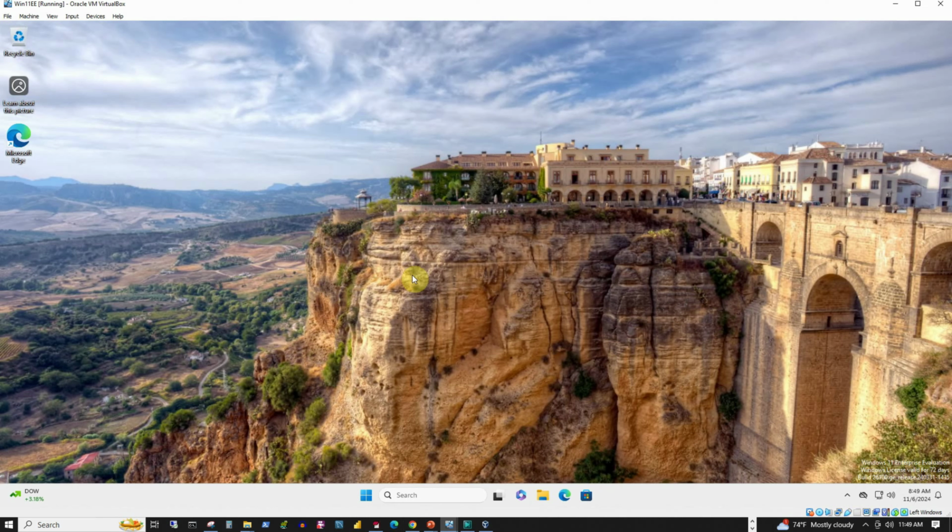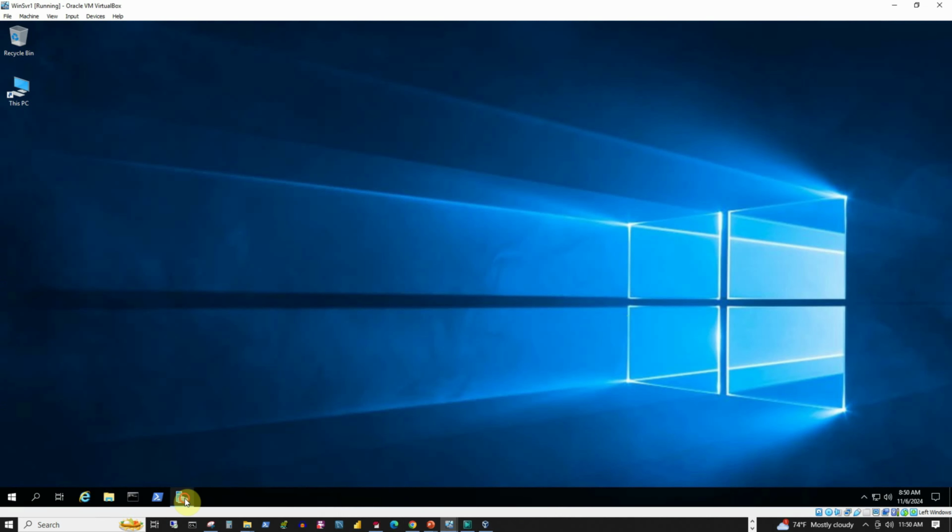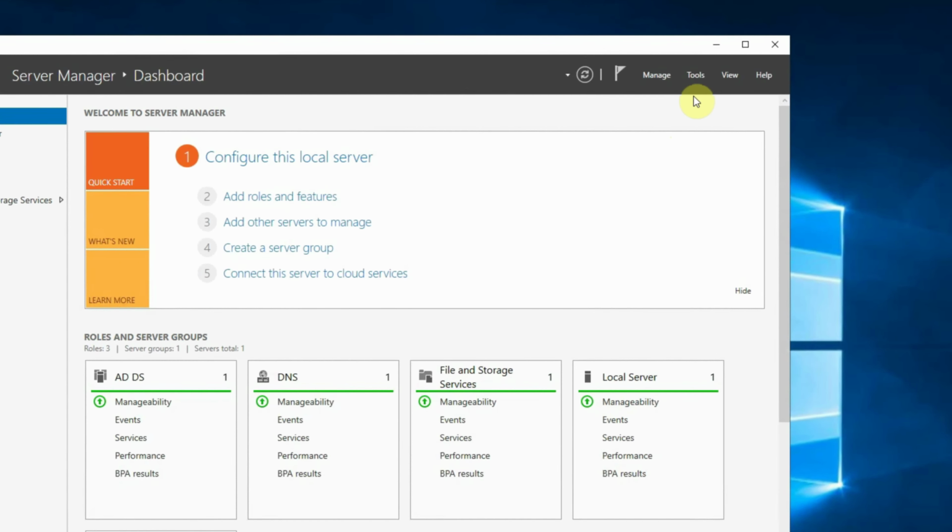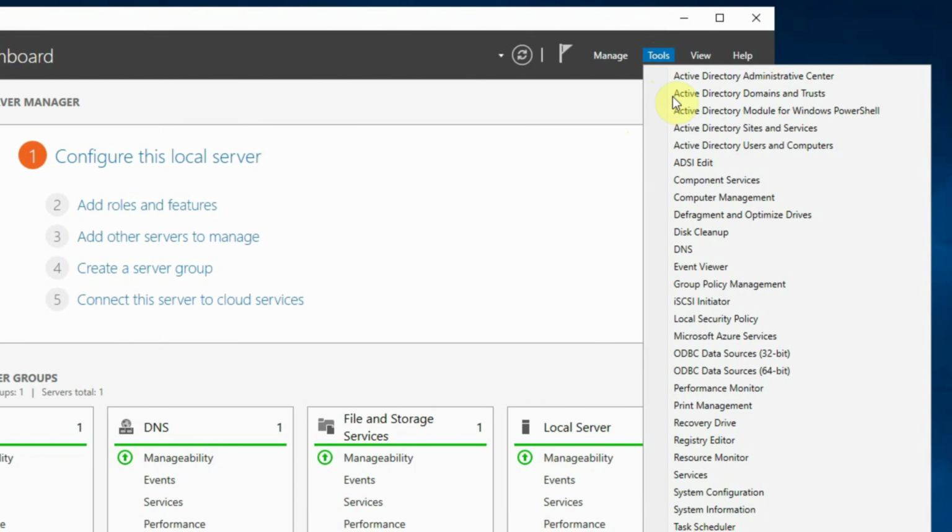To do that, we need to create an AD user so we can log in from the Windows 11 VM using that user. To create that user, we will go back to our Windows Server 2019, that is our domain controller. Let's bring up the server manager. Then go to Tools menu, and from there select the Active Directory users and computers.